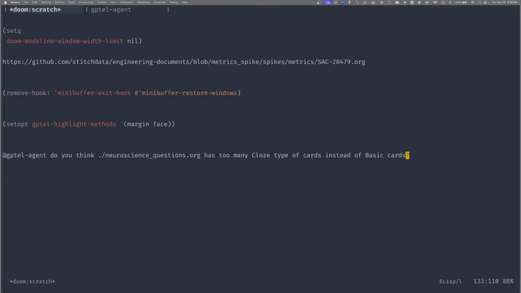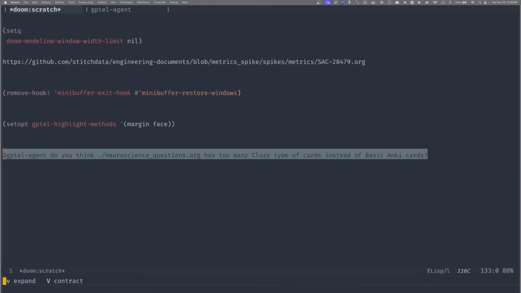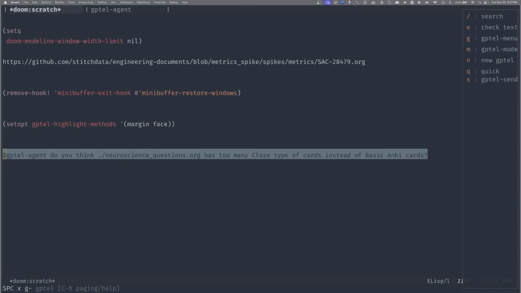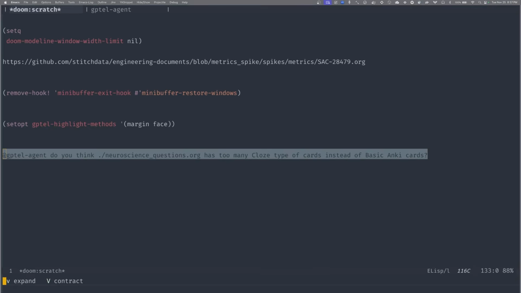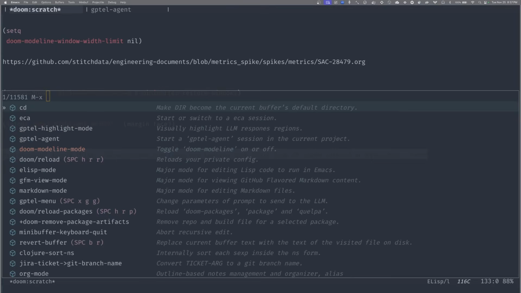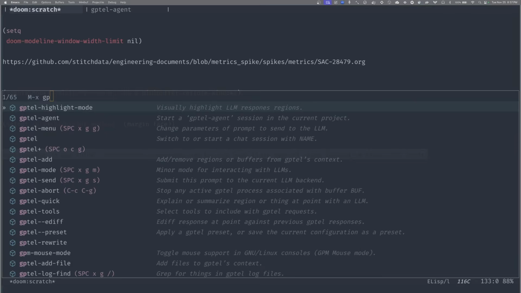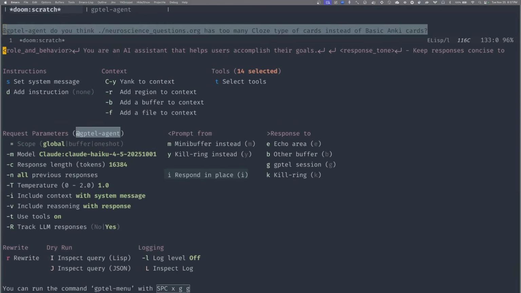Okay. So now, why this exercise? I just wanted to point out that you can invoke the gptel-agent from any buffer, just by using @gptel-agent. And I just do gptel-send, right? We can, but let's verify that first. So you can select the whole thing and then bring up gptel-menu, and use inspect query as Lisp, which is at the very bottom.